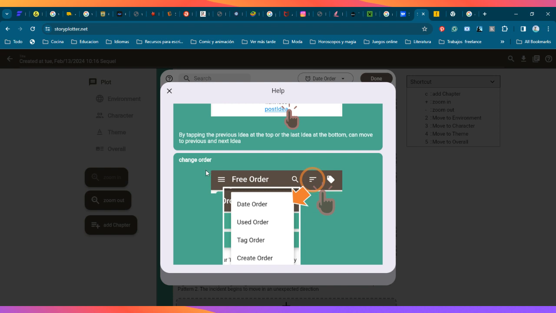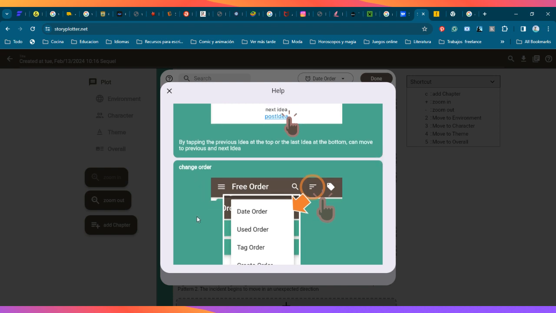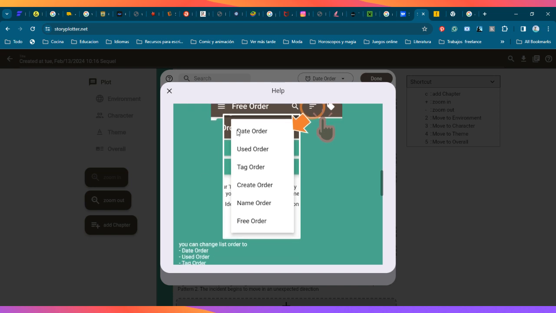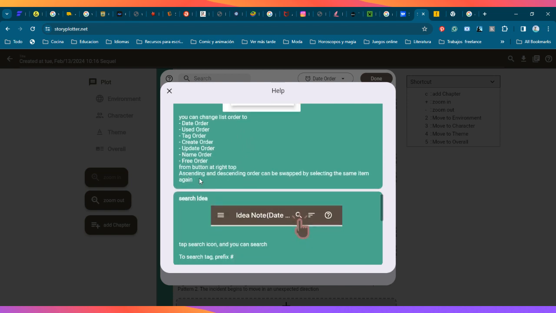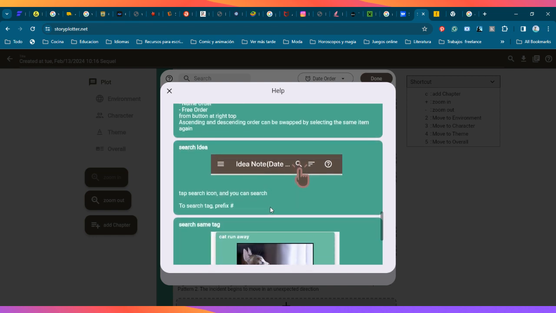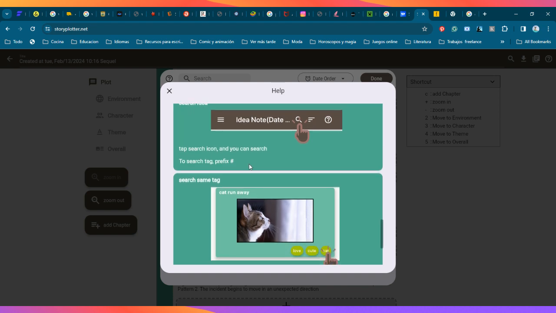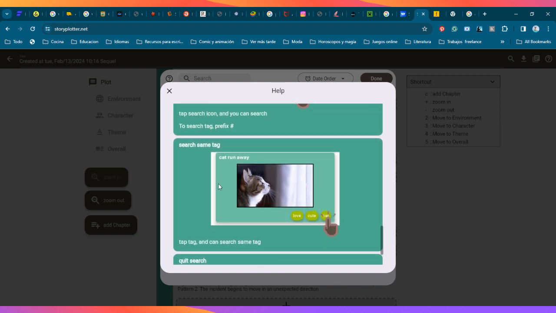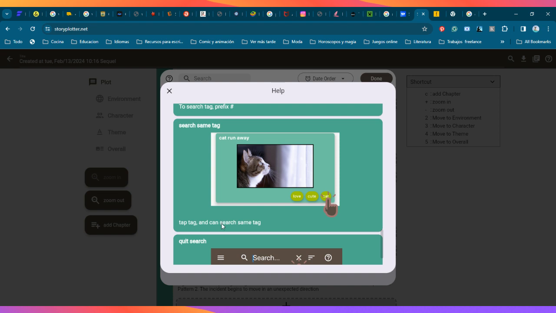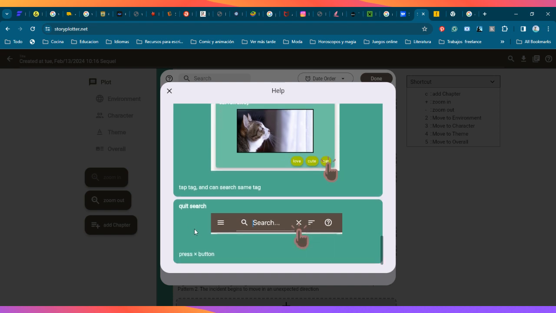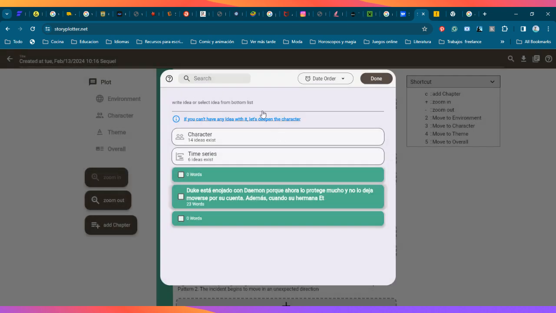Taking the previous idea at the top or the last idea at the bottom, can move to previous and next idea. Change order to date, use, tag, create, name, or free order. Ascending and descending order can be swapped by selecting the same item again. Search an idea. Search same tag. Tap tag and can search some same tag. And quick search. Let me see.